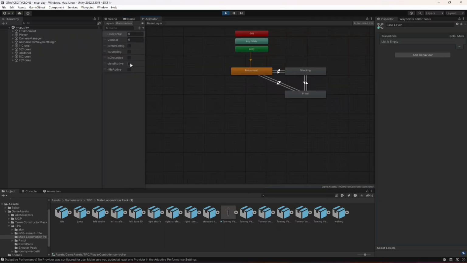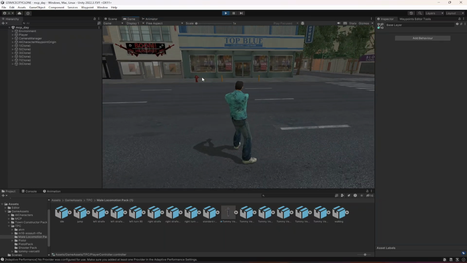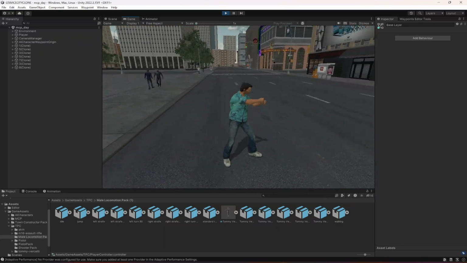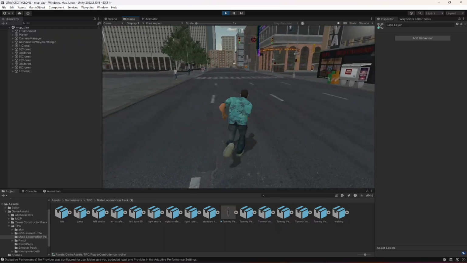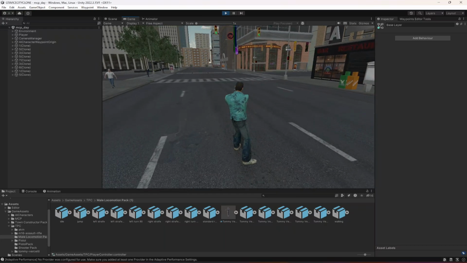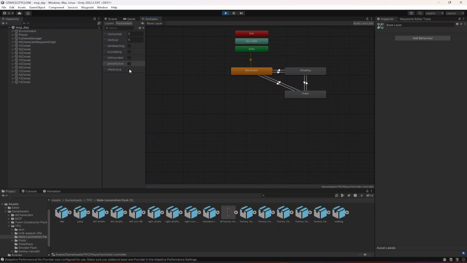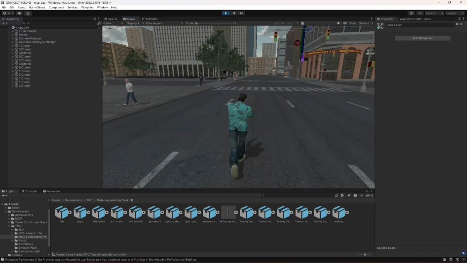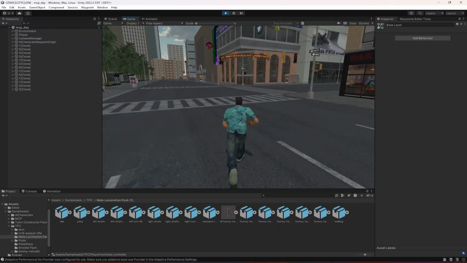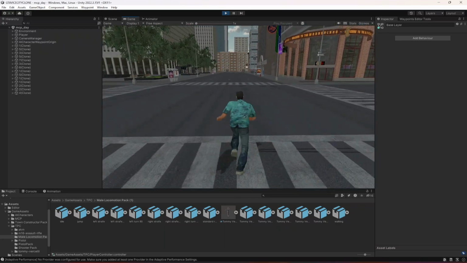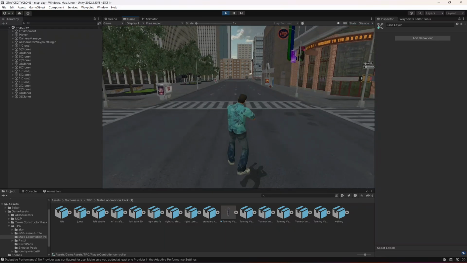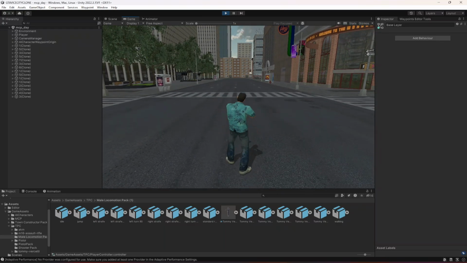Let's click on animator, set pistol active true. Now as you can see, the player is playing the animations perfectly fine. Now let's make the pistol false, rifle true. Now this is the rifle, as you can see. The player can also jump as well.